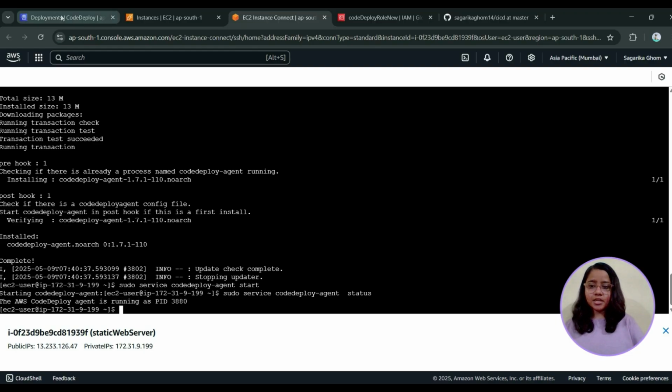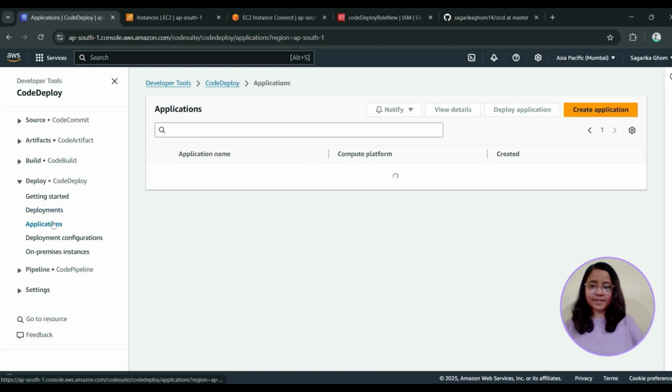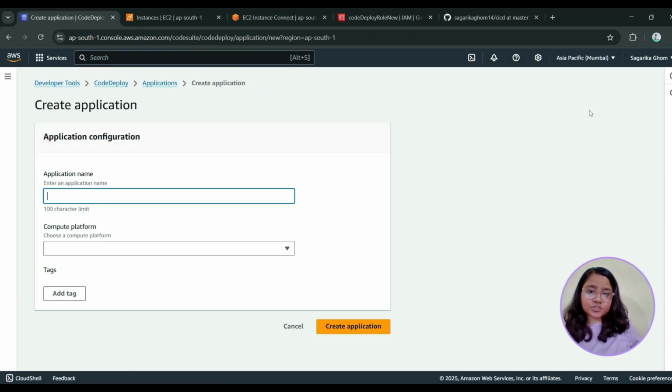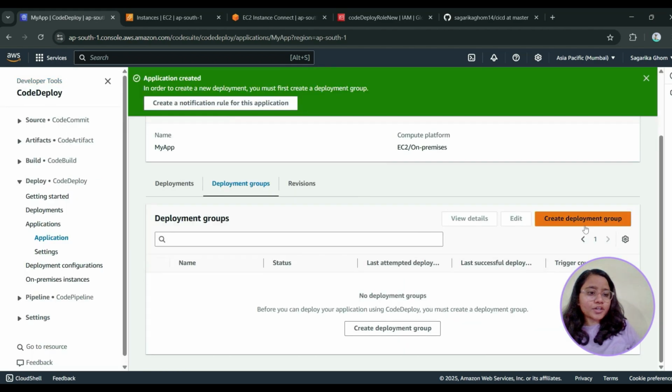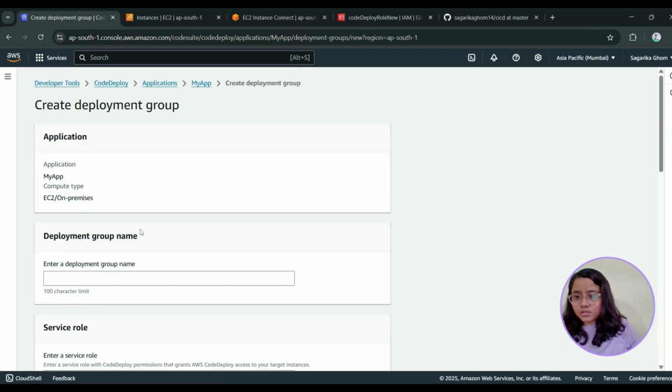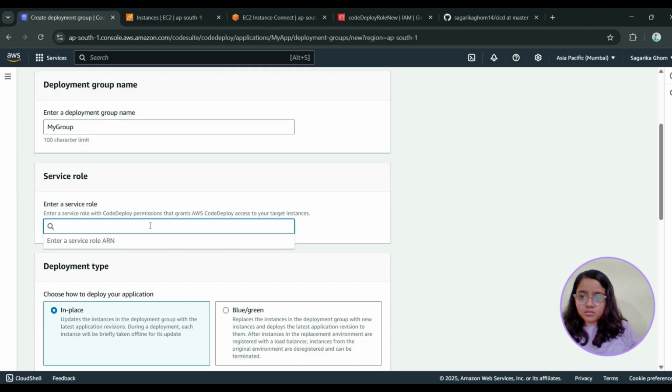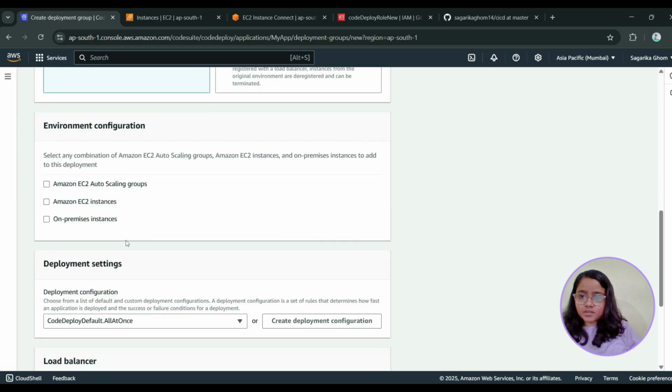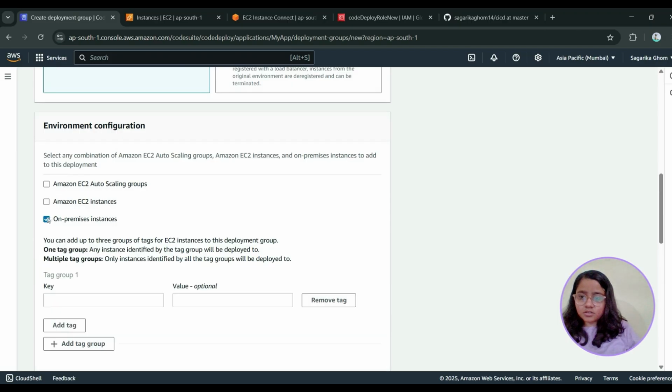Now we will create our deployment. Go to the application in CodeDeploy. Click on create application. Give the name my app. Then compute platform is EC2. Click on create. Now click on deployment group. Then give the name my group. Then in the service role, enter a service role here. In place, then on-premises instance.